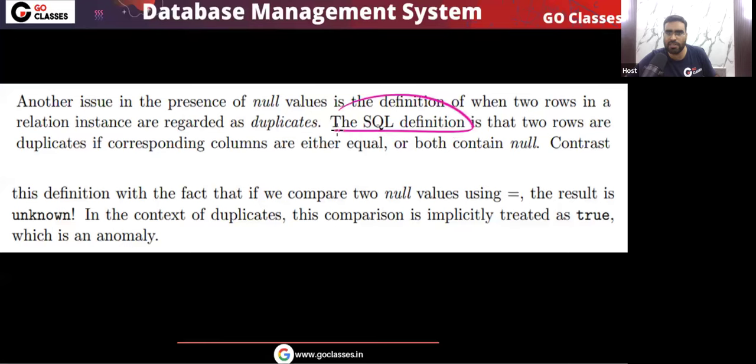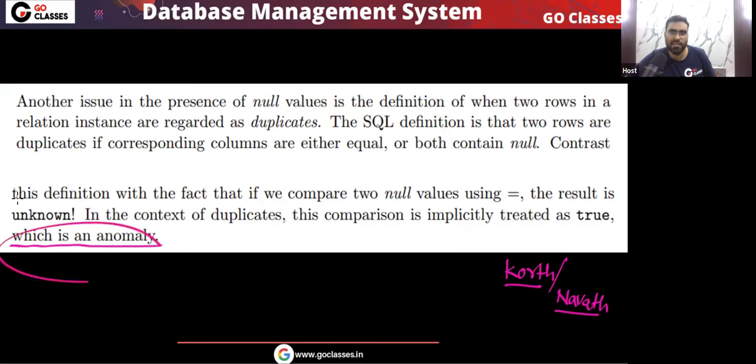The SQL definition of duplicate tuples. I am telling you the SQL definition of duplicate tuples. Students are asking why null value. See, this is an exception. Read this. This is an exception. Okay, this screenshot is taken from Korth or Navathe. You can check it out. I am telling you the definition of duplicate tuples. Is this clear? You can say this is an anomaly.